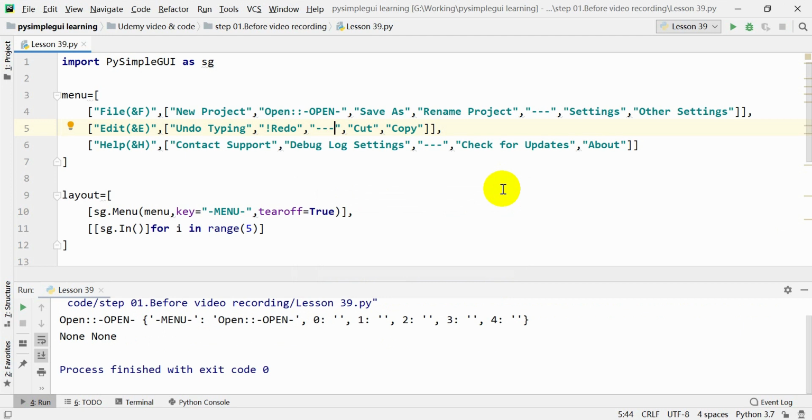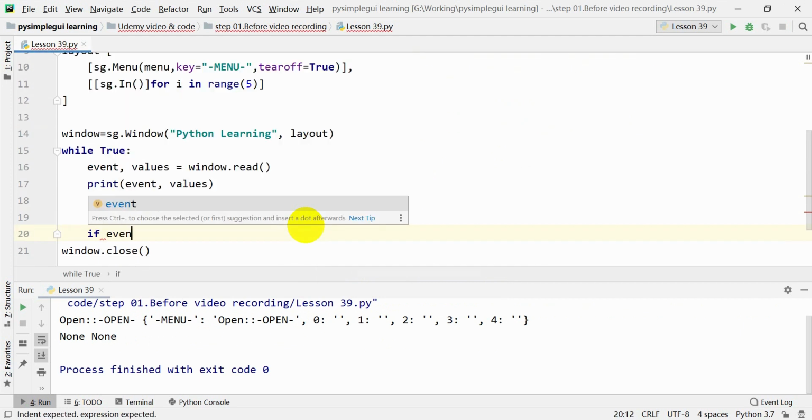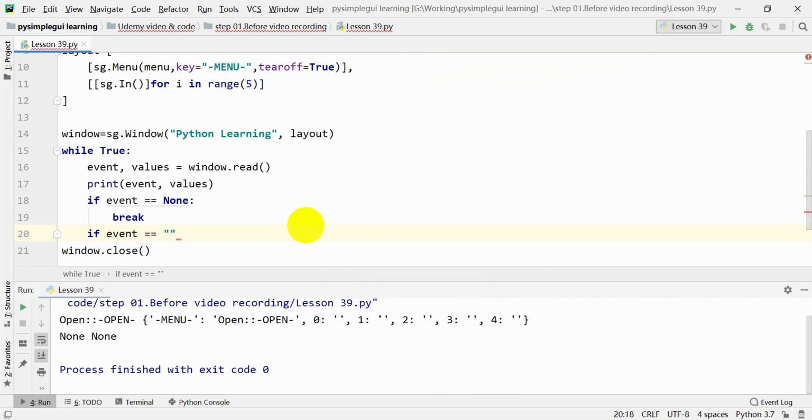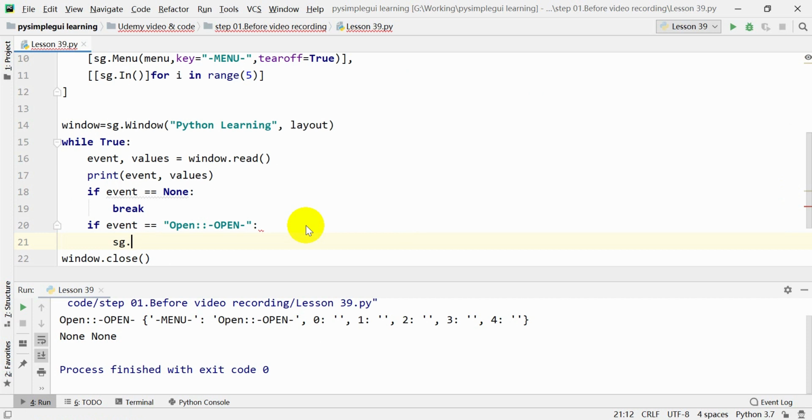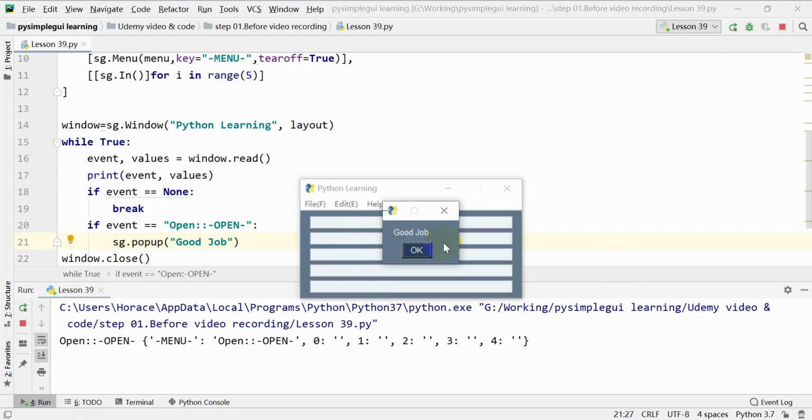And adding on to this, we can also make an event here. If event equals open, and then let's just make a pop-up saying good job. And then now, if we press open, it would be good job.